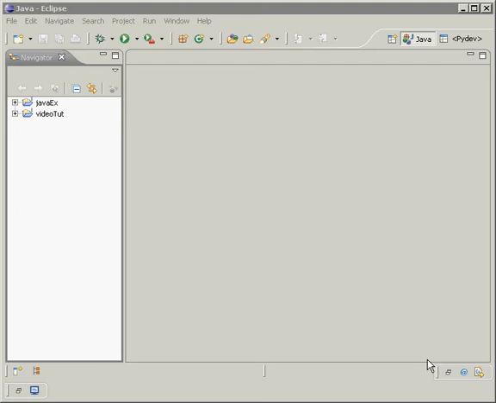Hello everybody. Today I'll be introducing you to the Eclipse integrated development environment for creating your Java applications. This tutorial is just an introduction, so if you see some code which is not very familiar to you, don't panic, just follow along, and hopefully you will find out and know more soon.